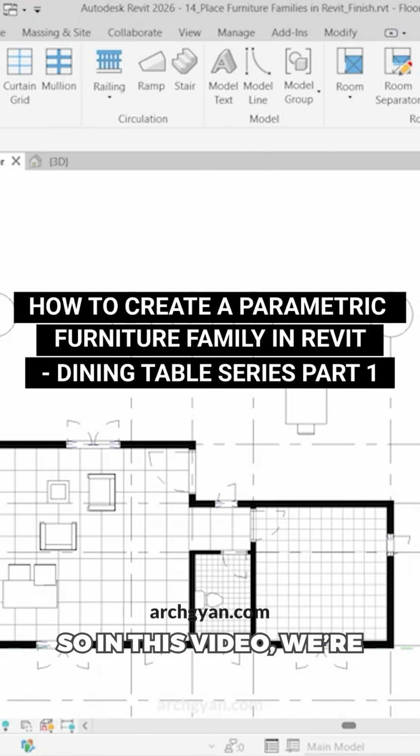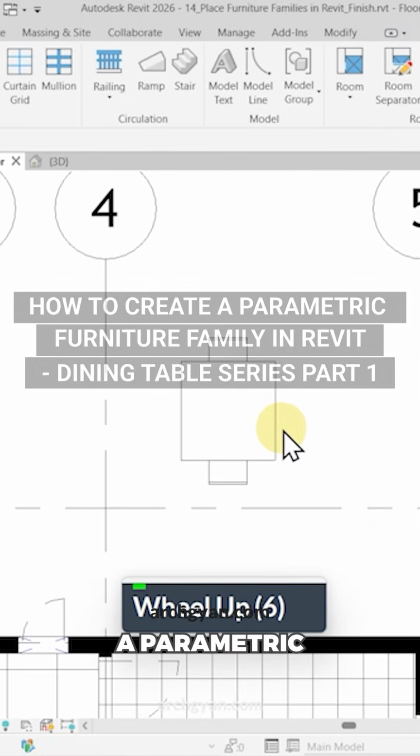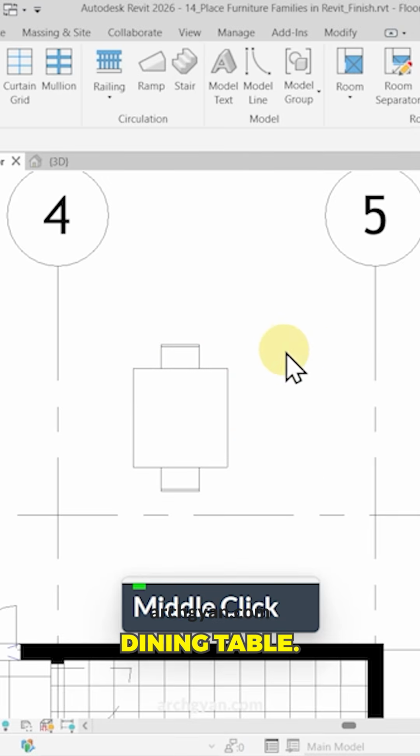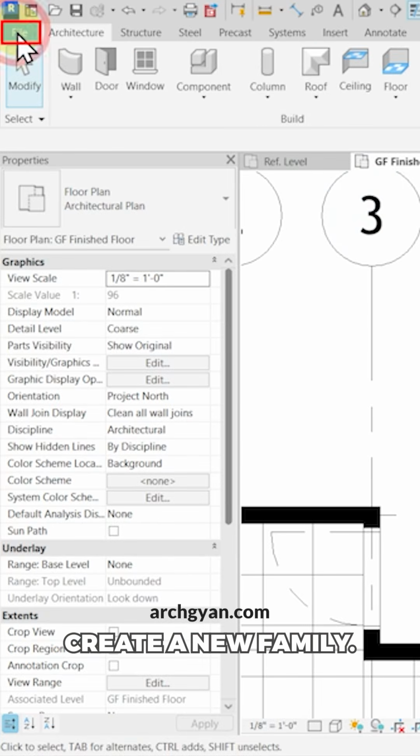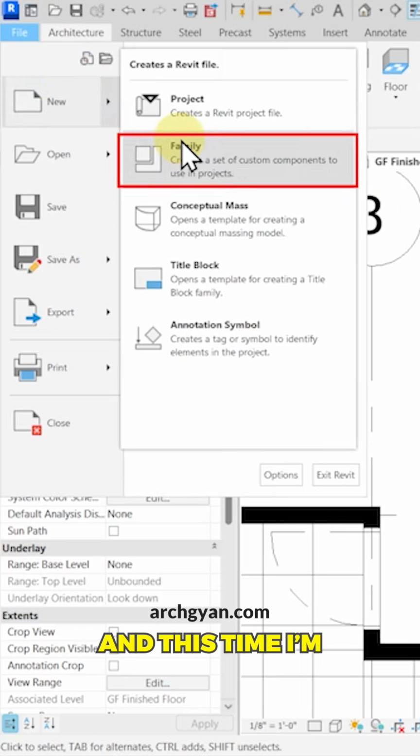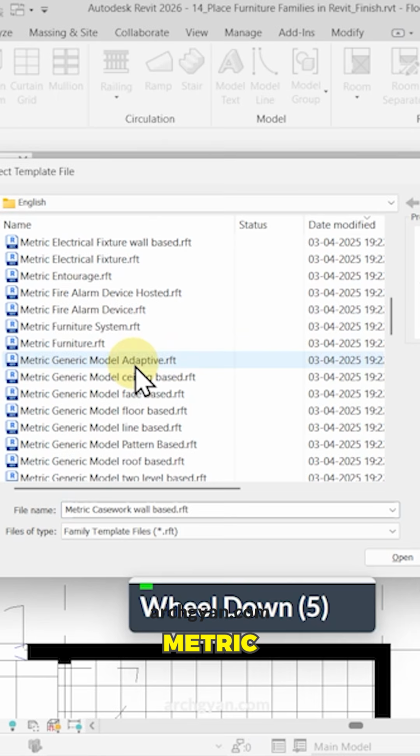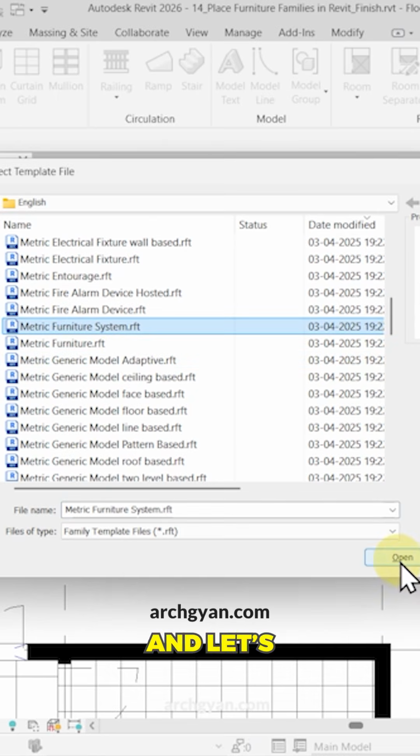Hey guys, welcome back. So in this video, we're going to create a parametric furniture system of a dining table. All right, so start off, let's create a new family. And this time I'm going to select metric furniture system and let's click on open.